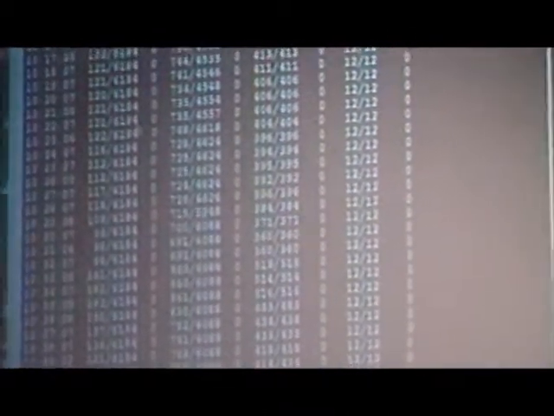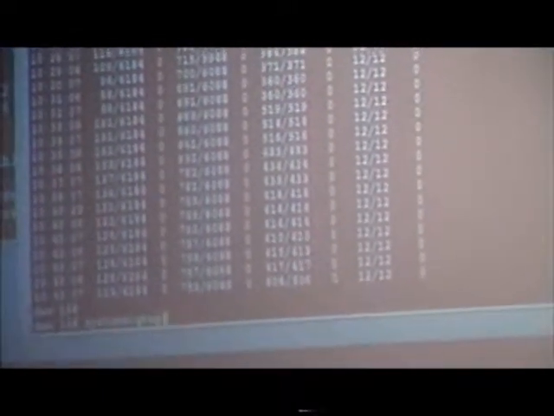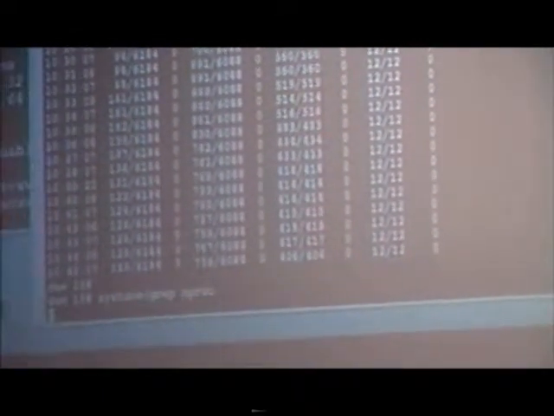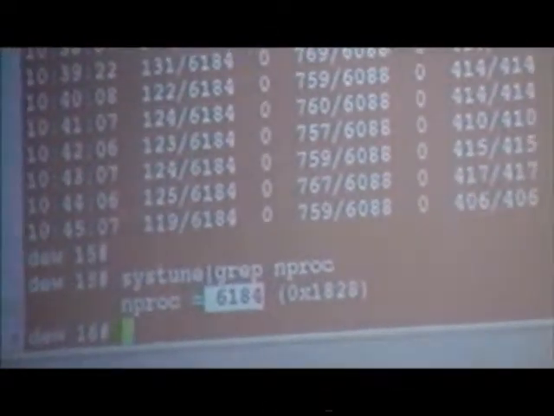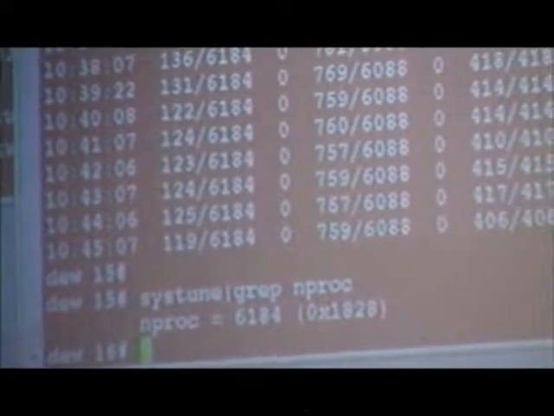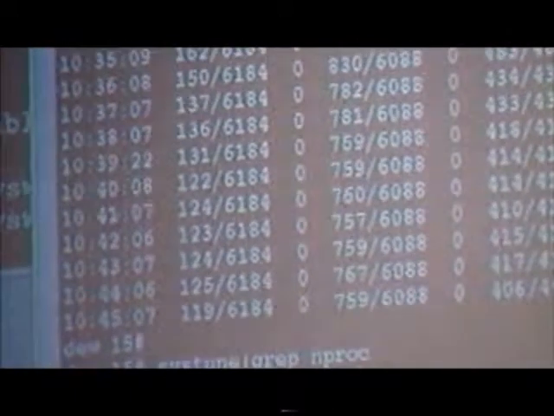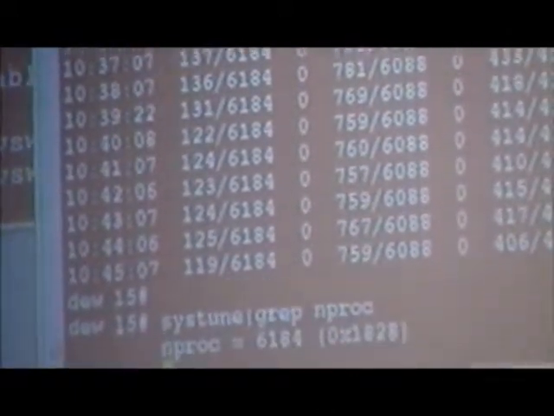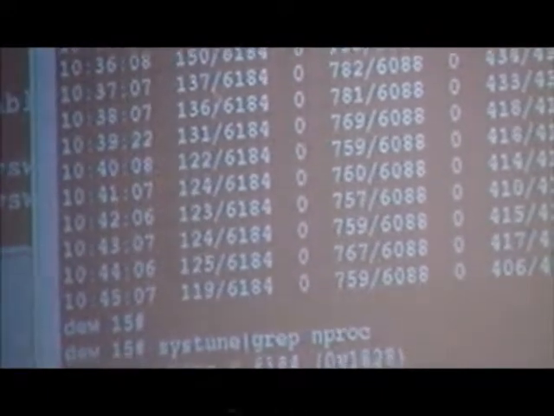So if I go back to systune and grep for nproc, it'll show 6184. So if I'm running high on this one, if this one's at 6,000 processes typically on the system, then I may want to start upping that. In this case, I don't.